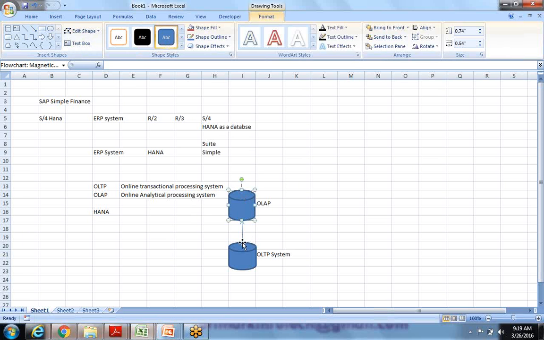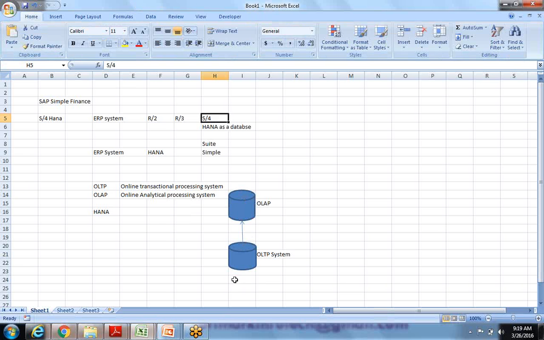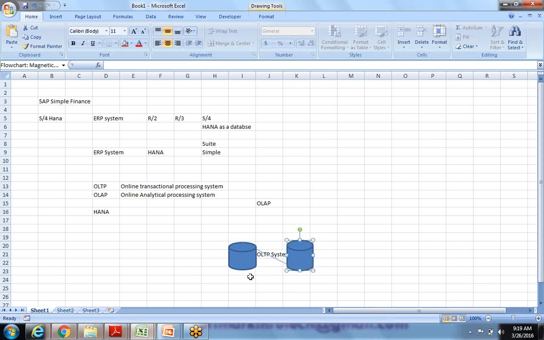But now with S4, both systems are in the same box, and they are sharing the common database, which is called HANA. HANA is an in-memory database with its own set of software and hardware, and these systems are now running in the same box. Now with respect to Simple Finance, SAP has gone one step ahead with respect to finance, FICO.